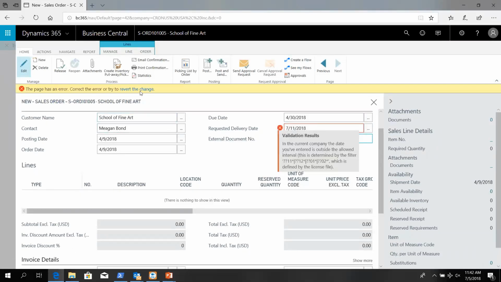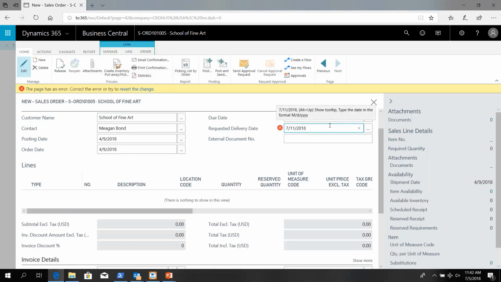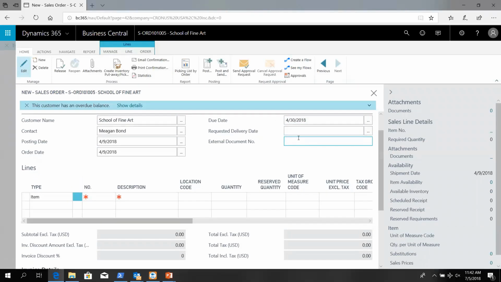And now we're going to put in information relating to, I'm going to revert that change because that's not a valid date for use with this demo environment. The external document number is an actual PO number that the customer provided to me. And now we go down to my lines.